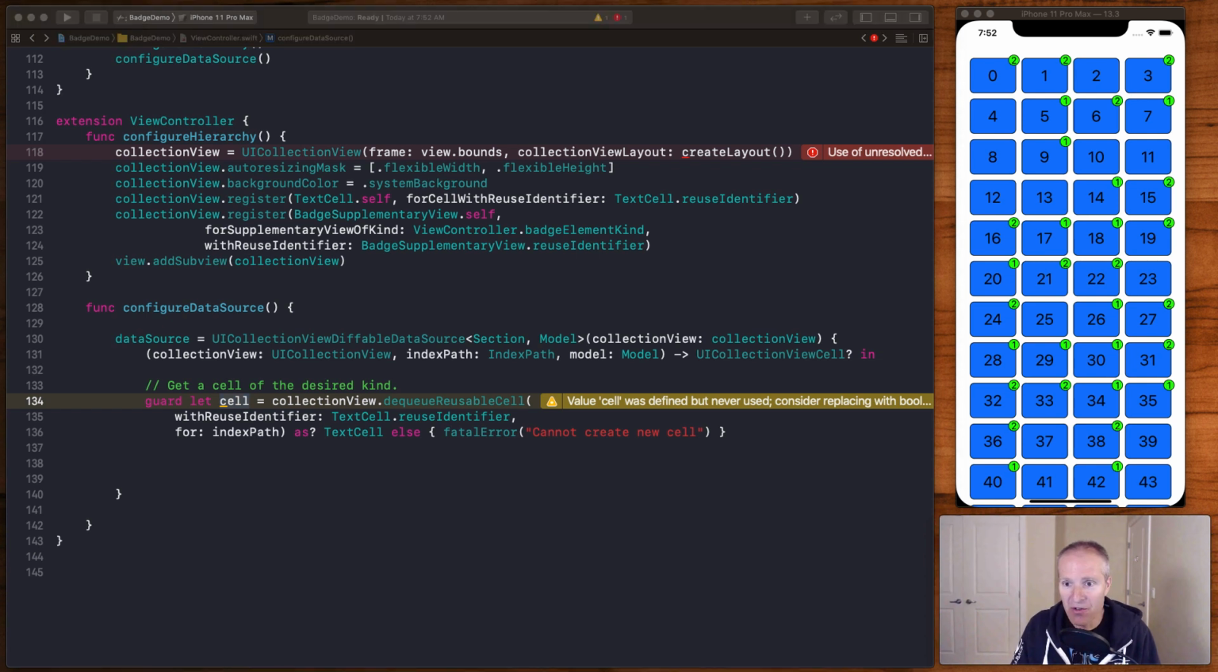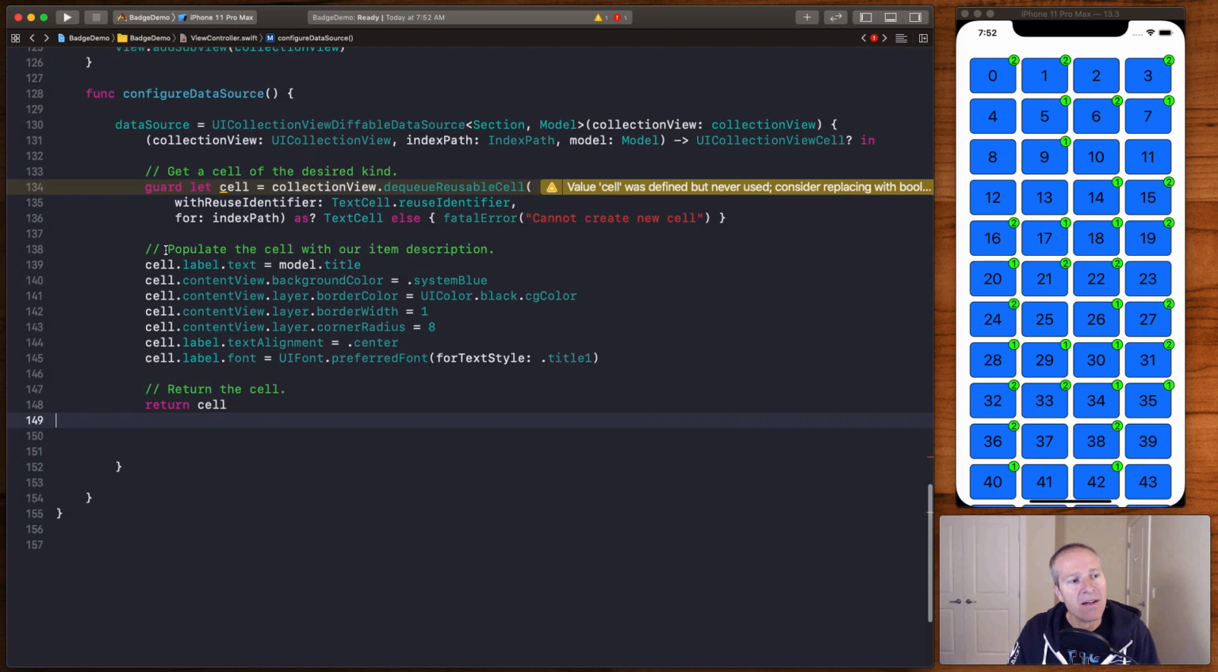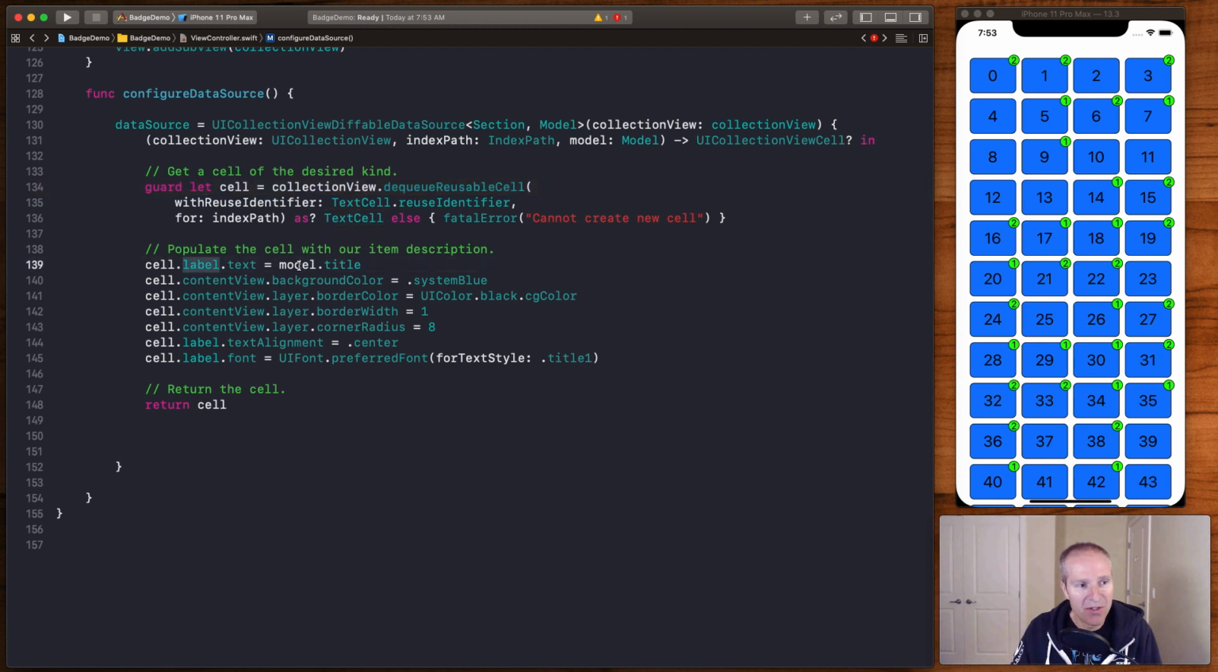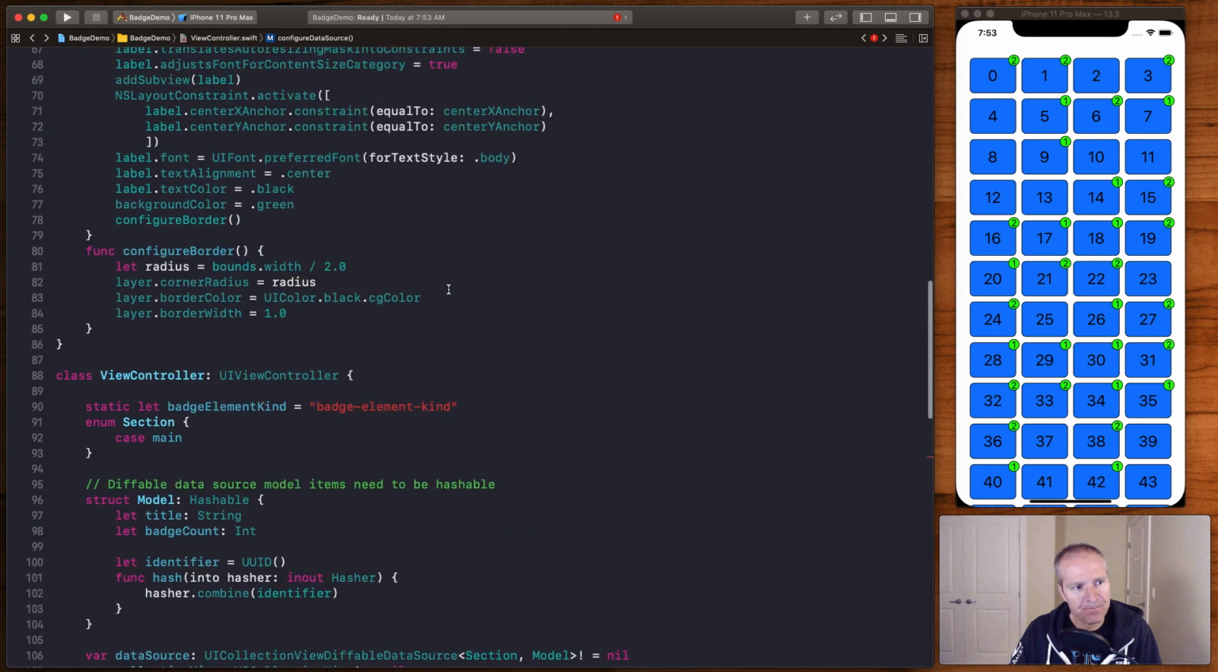Now we need to populate it with our data. So because we've got our model passed into us already, this is kind of nice. We can take our cell, which is going to be of type text cell, and just use it. So we can set the label to contain the model of our title here, which is just going to be our number here. We can do some backgrounds, some color. Here's where we could change the border width and radius if we wanted. That's why we had to override those computed variables up here.